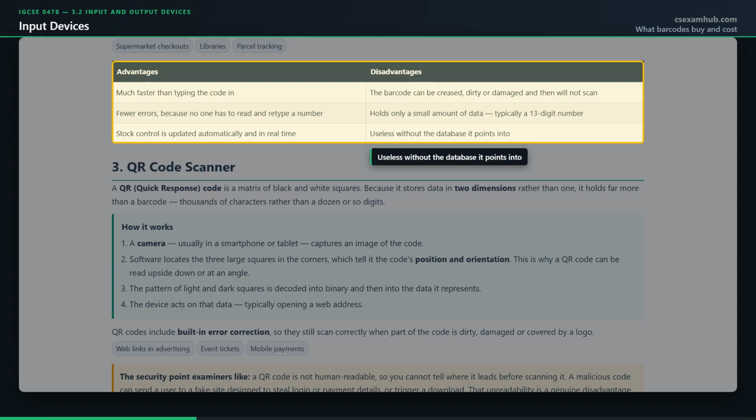The disadvantages follow just as directly. A barcode that is creased, dirty, or torn will not scan at all. It holds only a small amount of data, typically a 13-digit number, and it is completely useless without the database it points into. The scanner alone tells you nothing.